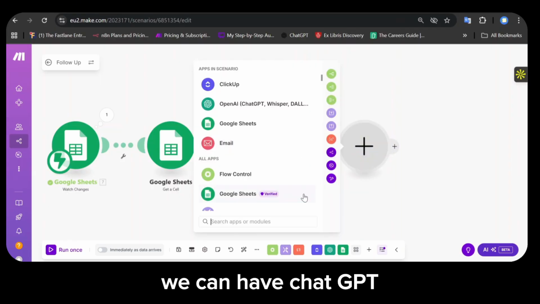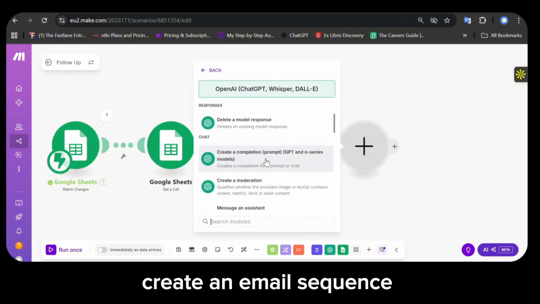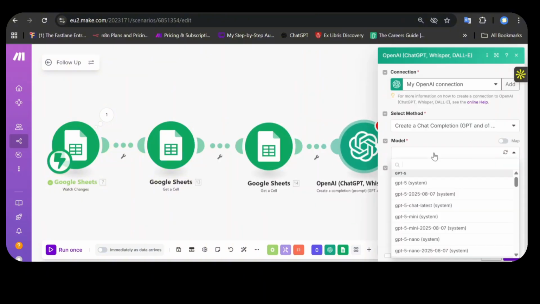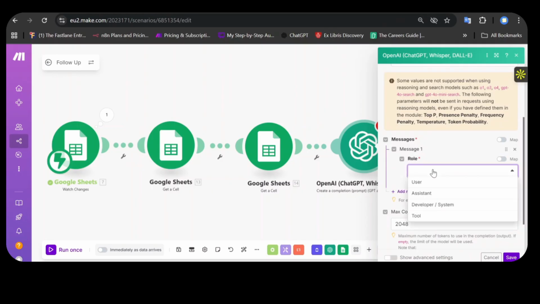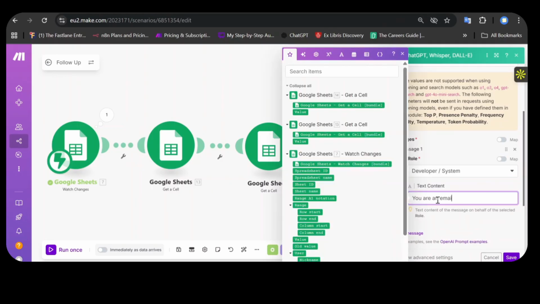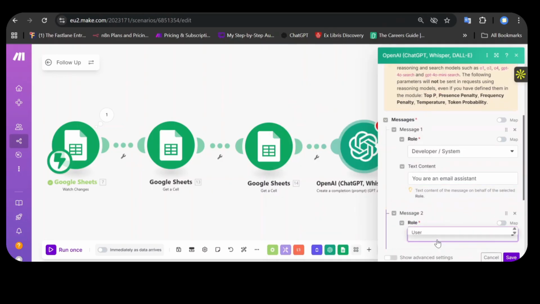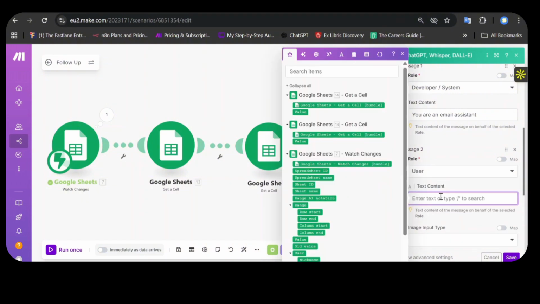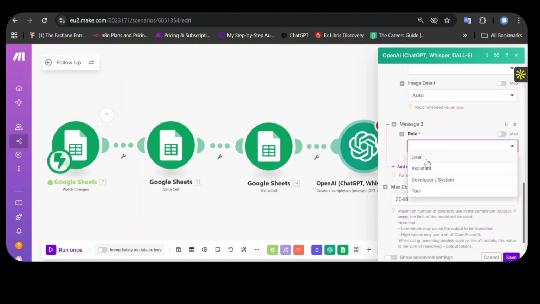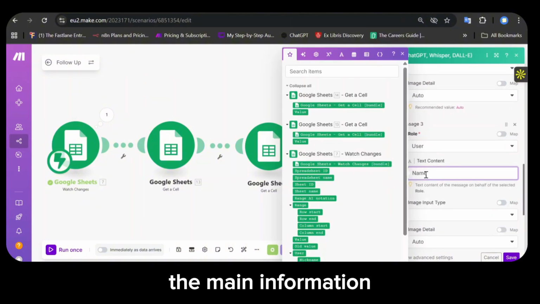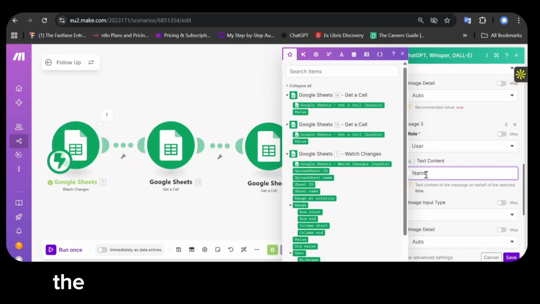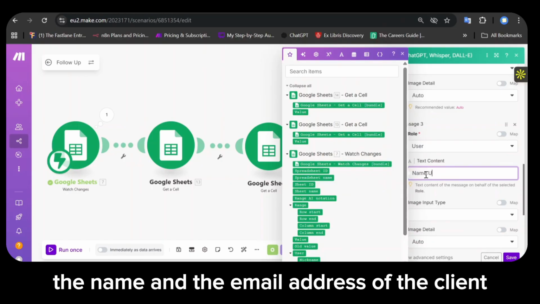We can have ChatGPT create an email sequence for us. The main information we're going to be entering into the system is simply the name and the email address of the client.